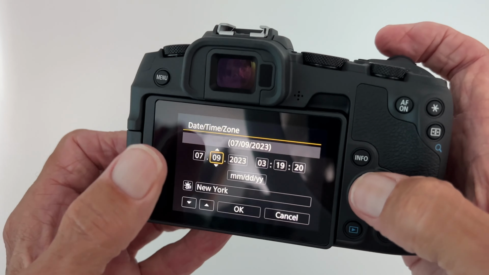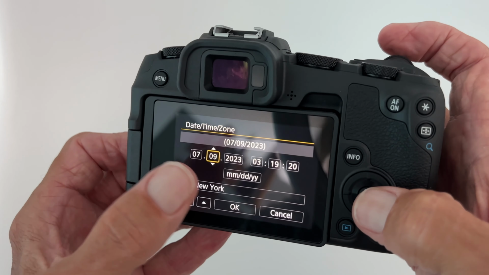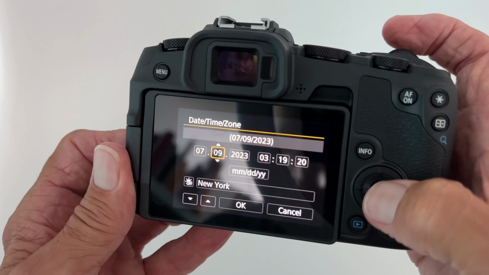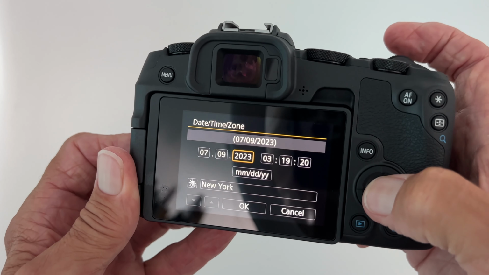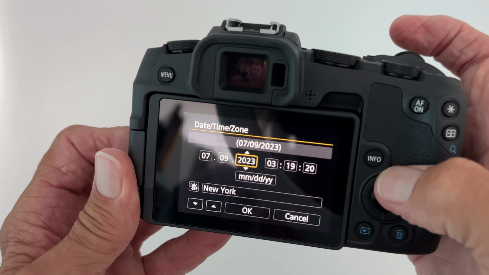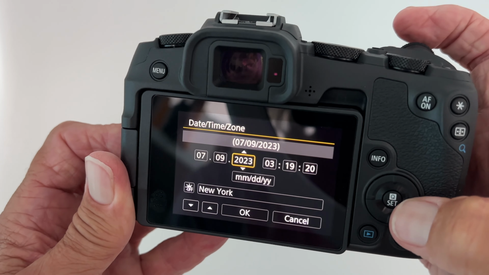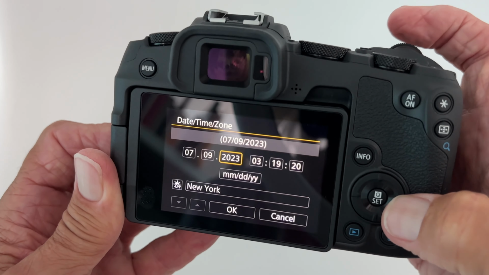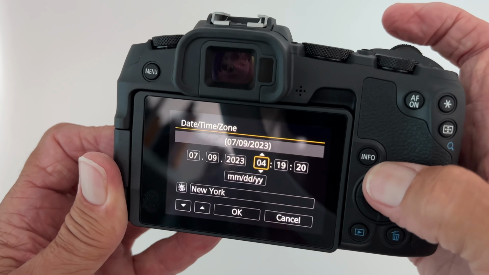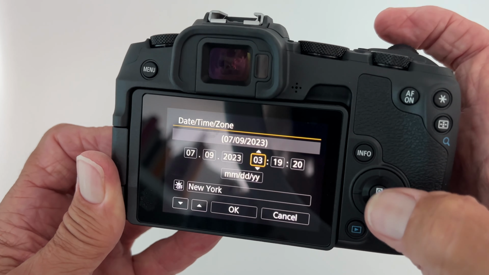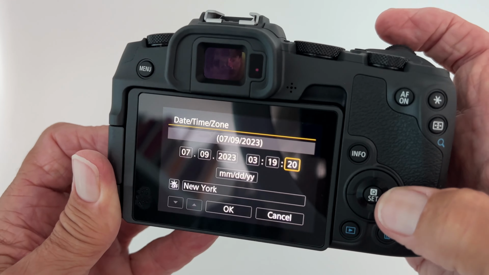Now I click set, I get my arrows. Now I can go up or I could go back down. I'm at 9, right? If I'm good with that, I click set. Then I navigate over one more. And for the year, I hit set, I get my arrows again. I go up or I go down. We got to go back to 2023. Once I'm there, I hit that. And then I navigate over to the next one and do the same thing, right? I could go there, there, but we're going to leave it where it's at. And it's 19 minutes after 20 seconds.